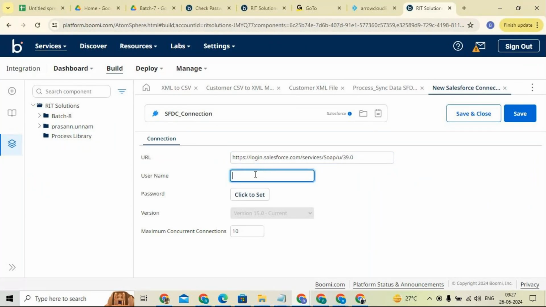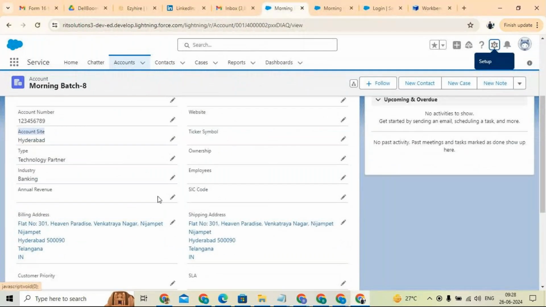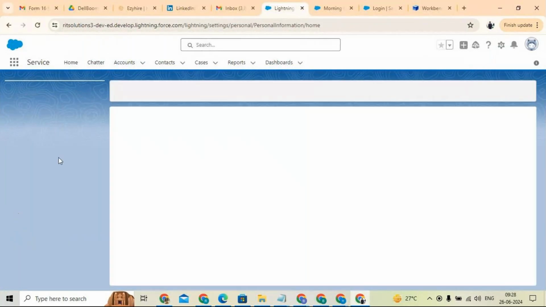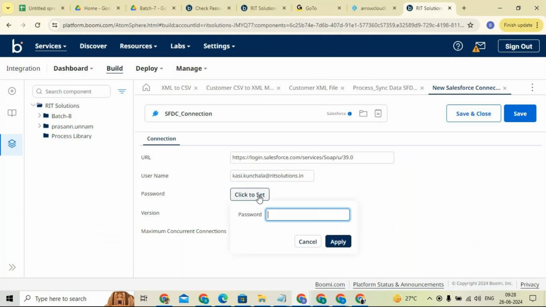Okay. Now username. Here you can give the username. Which username we need to give? The Salesforce account username. Yes, this Salesforce username we need to give. So from where we can get it? Anyhow you will remember your username and password, right? I will get it from here, my username. And the password, you can remember your password, right? Yes.